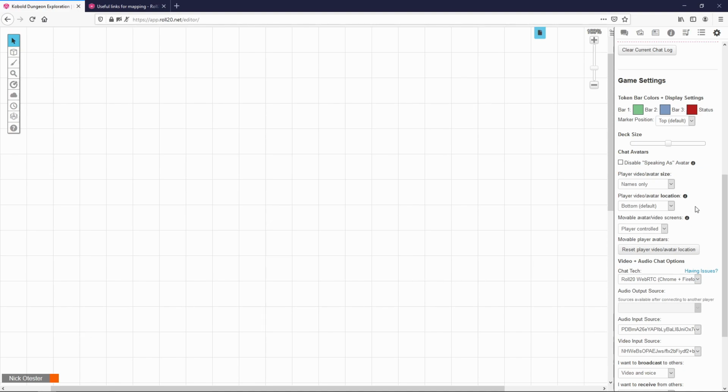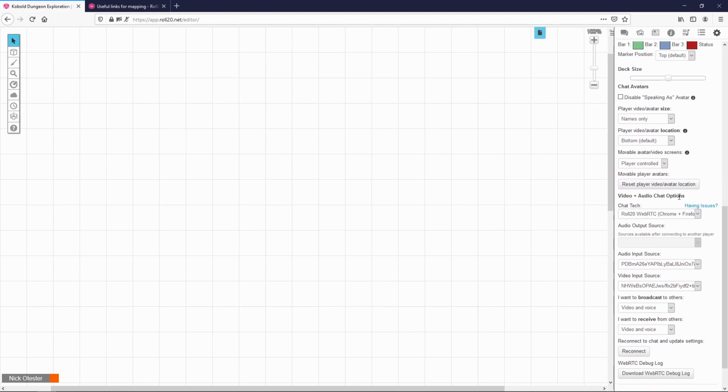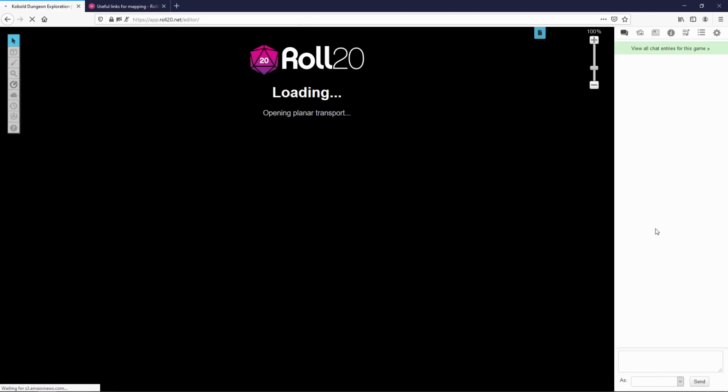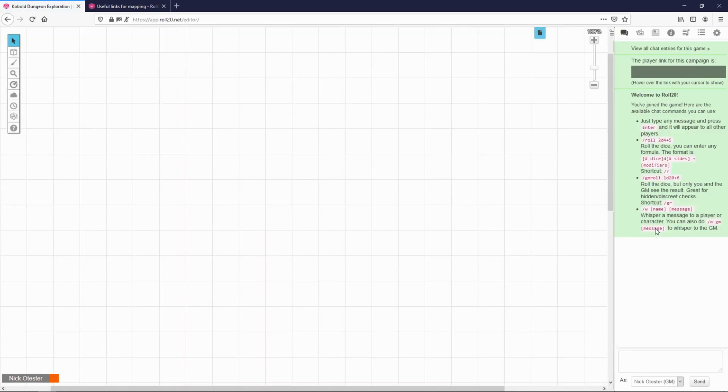Under the video and audio chat options, this is where you can choose whether you're going to have Roll20 handle the video and audio communication for you, or if you're using Discord or Skype or something else, you can set this to be none, and then it's not going to use any of that. And if you're not planning on using Roll20 for your video and audio, I recommend turning that off just so that you don't have to spend system resources on it. Okay, and that takes care of those settings. So now I've got advanced keyboard shortcuts turned on, I've made my players just show up as their names, and I've turned off the video and audio.